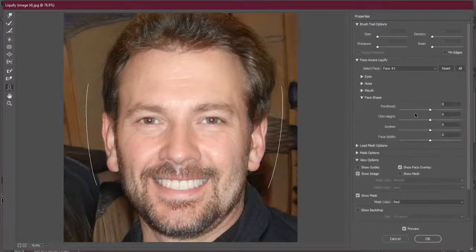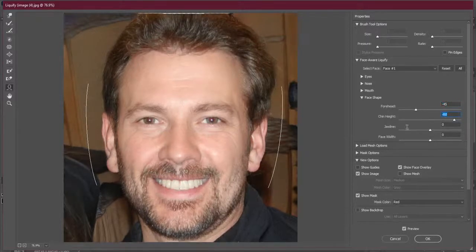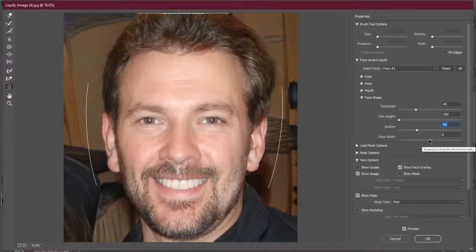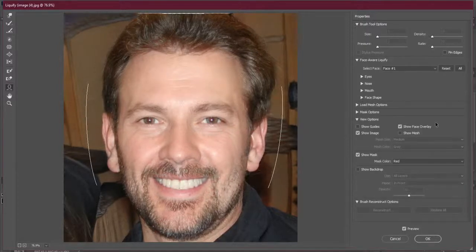I can fix the face shape. Forehead, I can make it bigger, larger or narrower. Chin height, jawline, face width. A lot of different things I can do here.